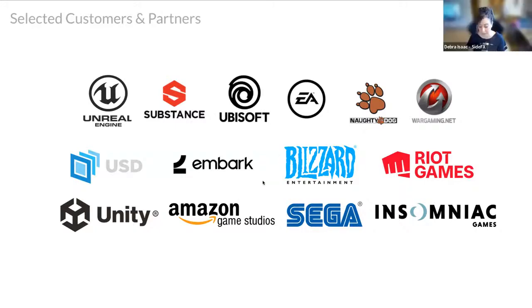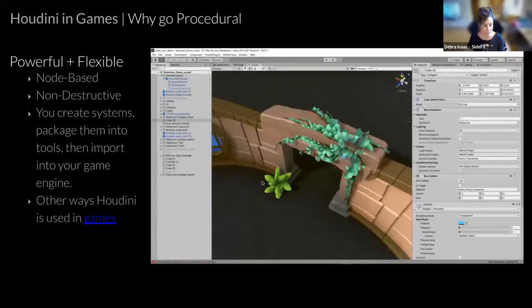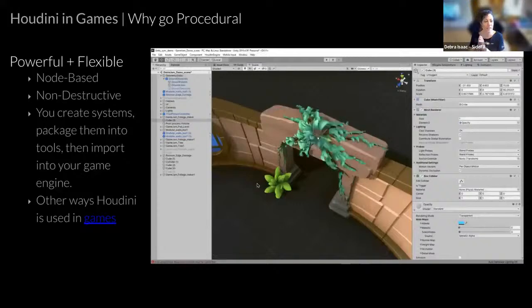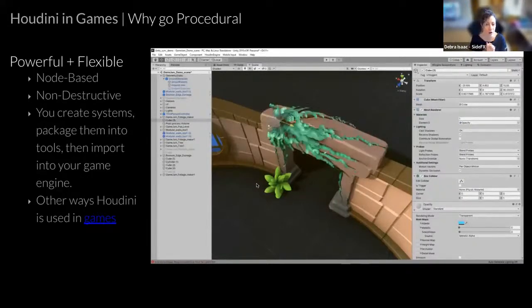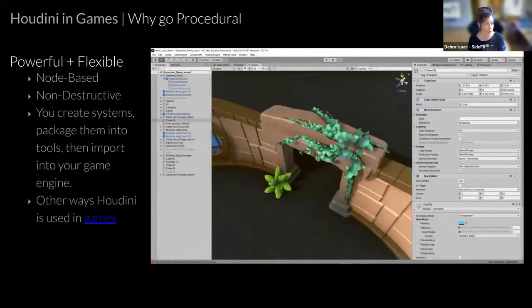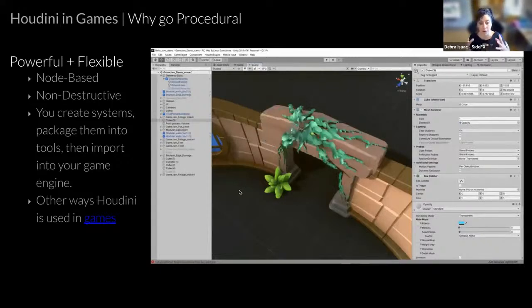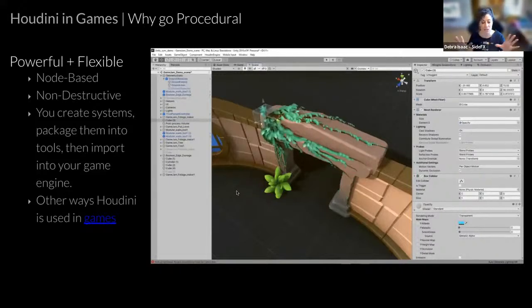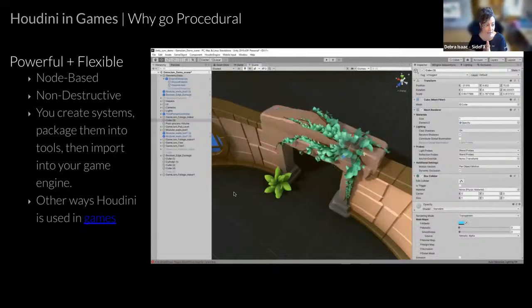Houdini is used in the game pipeline in so many ways, and we're going to talk about that. But what is the big deal, right? Why do we care about using Houdini? Why is it important? It's the flexibility and the power. Houdini is node-based, and we're going to demonstrate that. It's also non-destructive. When you create something in Houdini, you have access to everything you've made, and you can alter things at any step of the way.